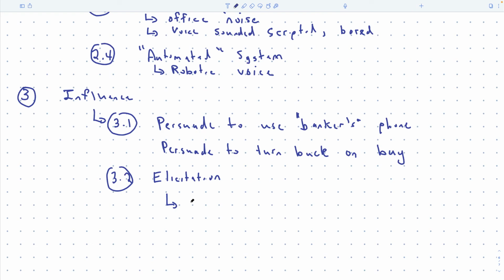And that can be part of elicitation or persuasion. So social engineers will often try to induce certain emotional states in their victims in order to get them to give up information or do things that they wouldn't normally do. Okay, so they created a stressful situation.